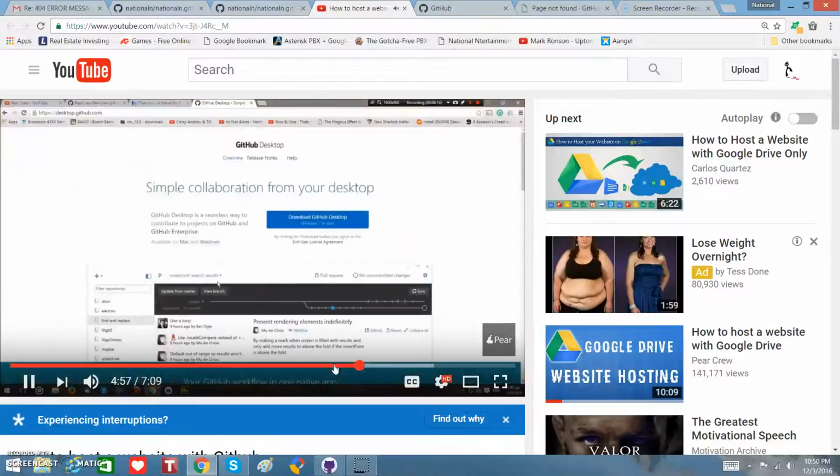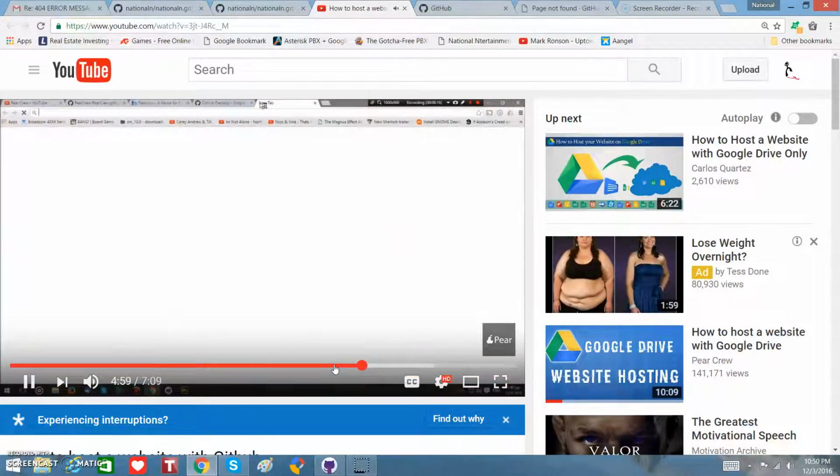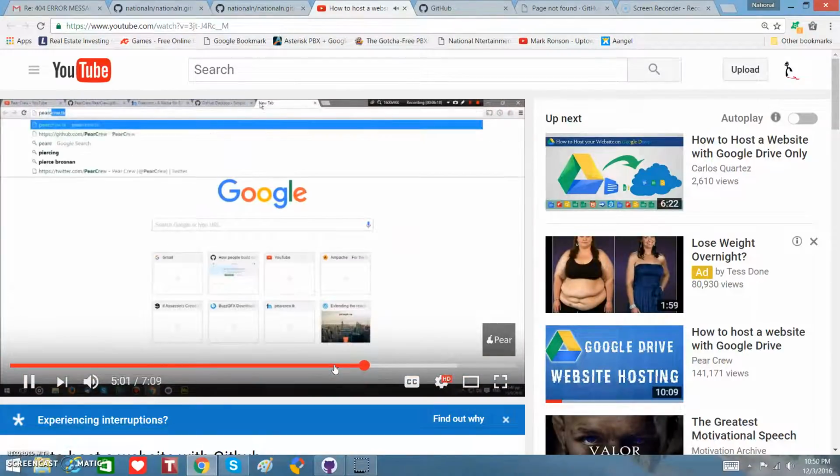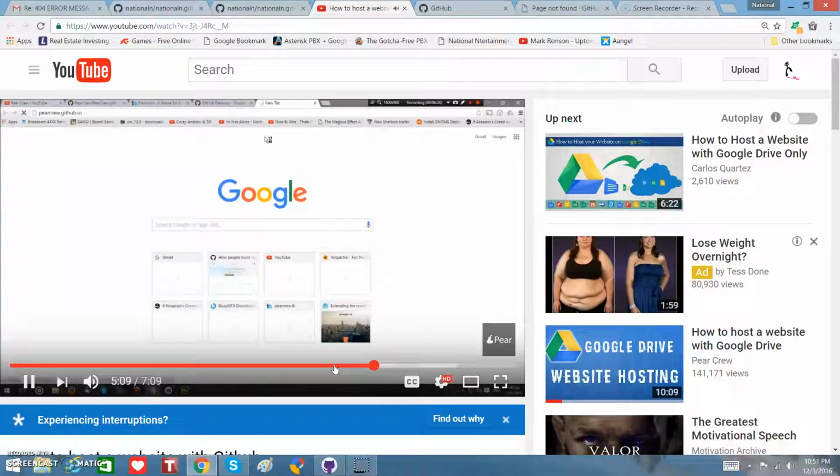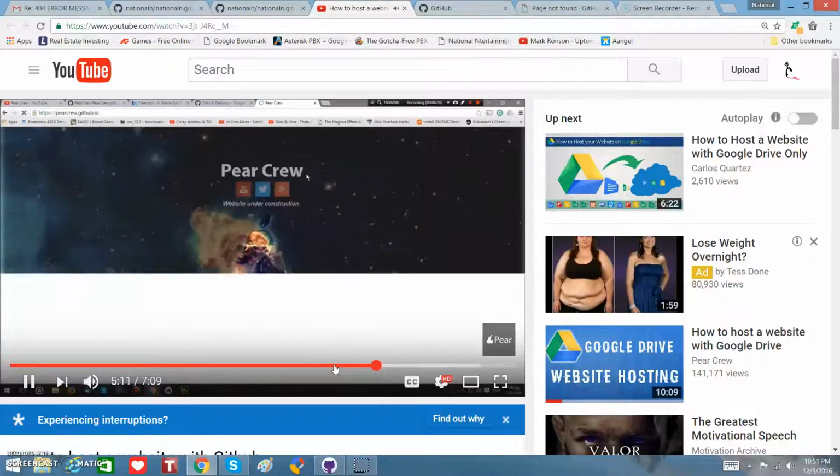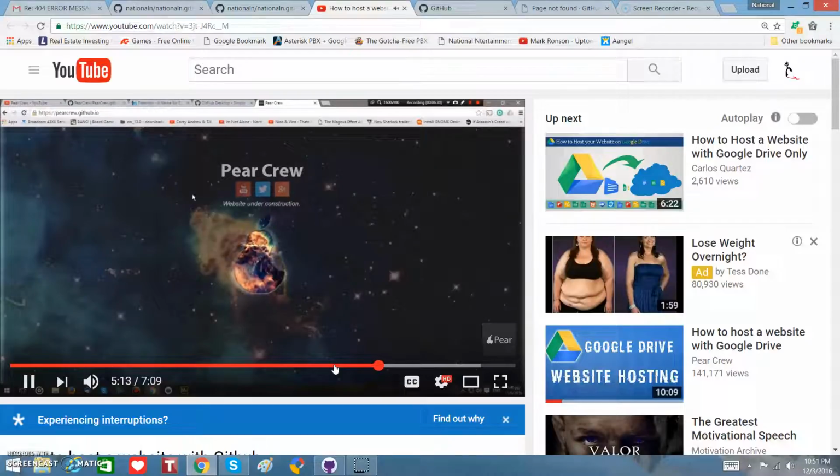Now, just go ahead and open up your web browser and type in your username. In my case, it's parcrew, and then .github.io, essentially the way our repository is named. Now, once you do that, you will be presented with your website. It's now hosted on GitHub, and it also has a domain, which is your username.